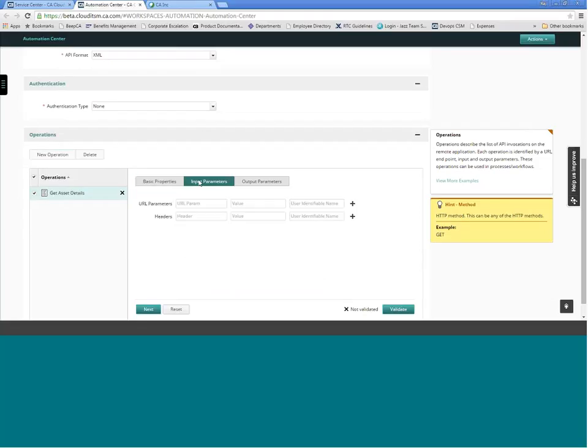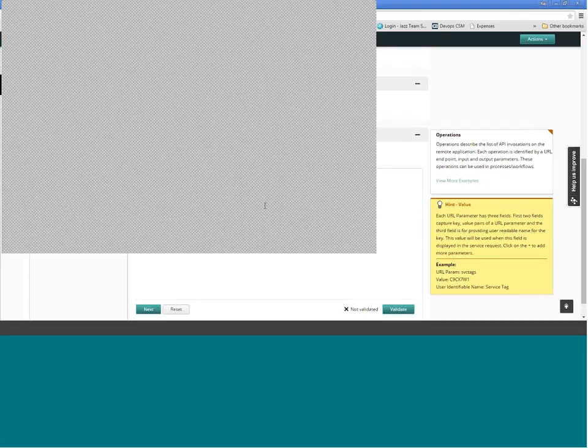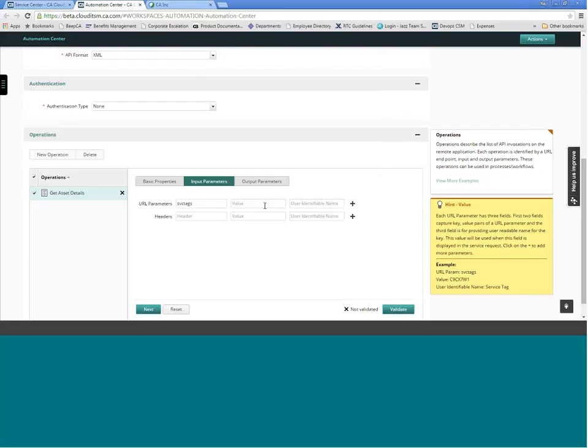Then the next step is to provide input parameters. In this case, there are two input parameters. One is providing the asset details, which is a service tag. I have a value for that, and you can provide a value here, which will be used to validate the connector. Asset tag. And there is another parameter for API key.